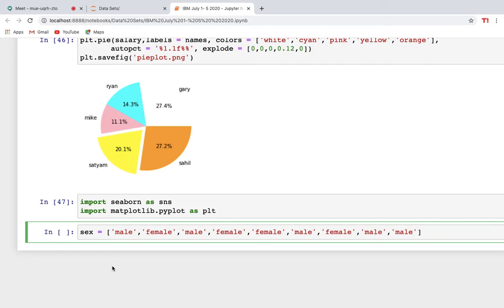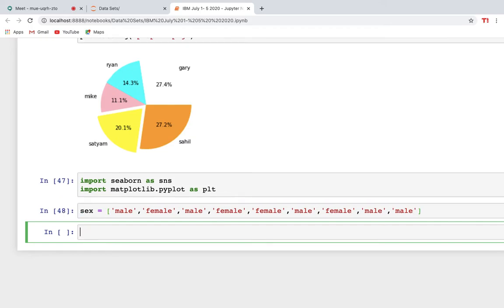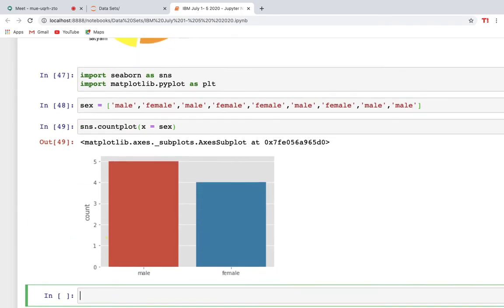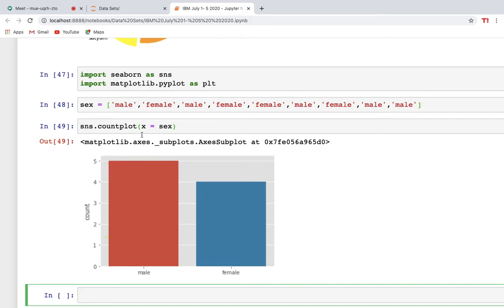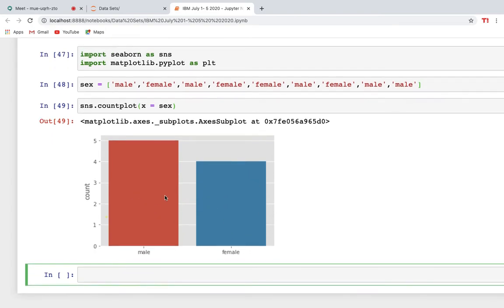So for counting, I've taken some sex data, and now I want to get a count plot, that is countplot with x equal to the sex column. If I print it out, you see that we have 5 males in the sex variable and 4 females. So it's very easy to plot. Okay, now let me show you some more. Just give me a second.